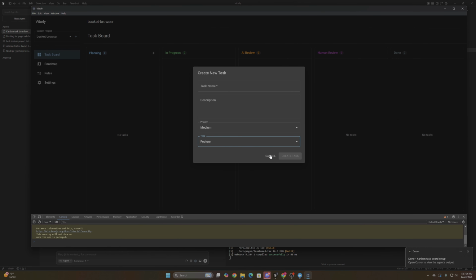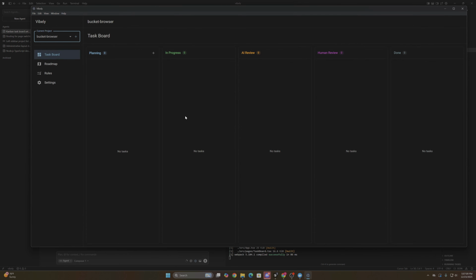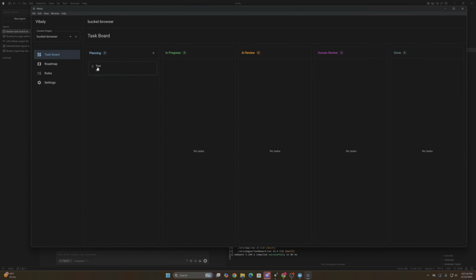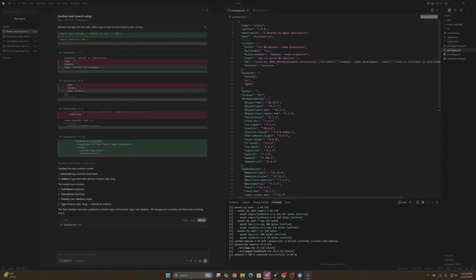Okay, so this is what we have so far. So there's that Kanban board. No tasks. We can add a task here. Test, test. We'll say this is a low priority. This is a feature. Create. Alright, so what we need to make sure of though is that clicking on a task should open the task dialog so we can edit the task. The card for the task should show the name of the task, type, and the priority.